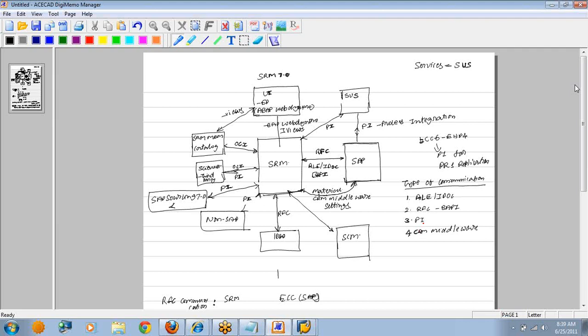Any doubt up to here? This is the main integration whenever you go to a project. If it is the implementation phase, you can discuss with the business team how different systems can be integrated. As a functional analyst, we have to have an idea of these integration points. Integration points means how the system can be integrated.